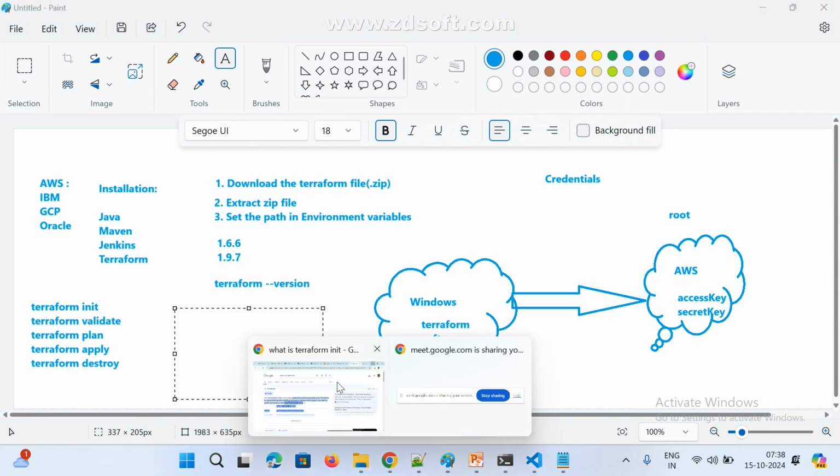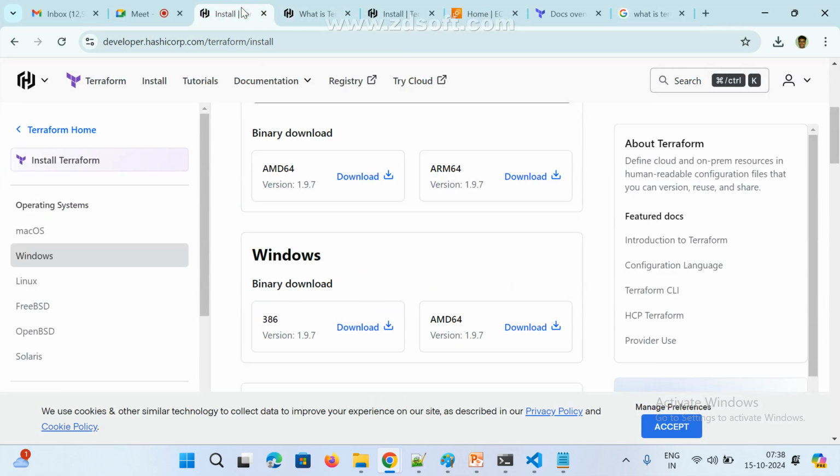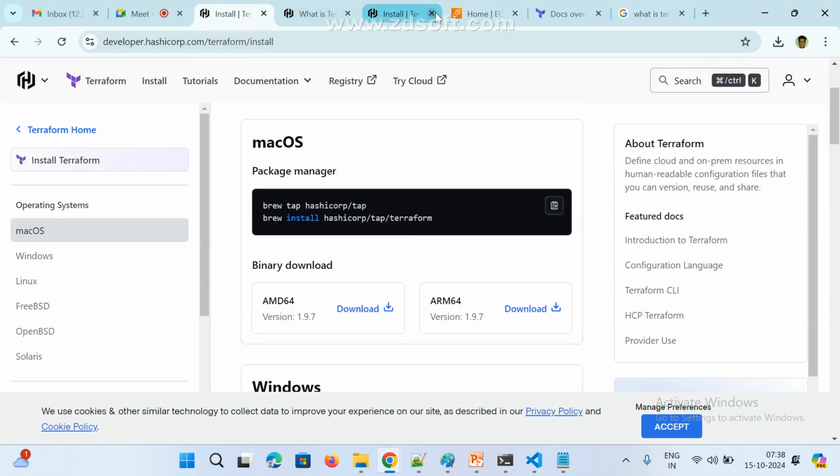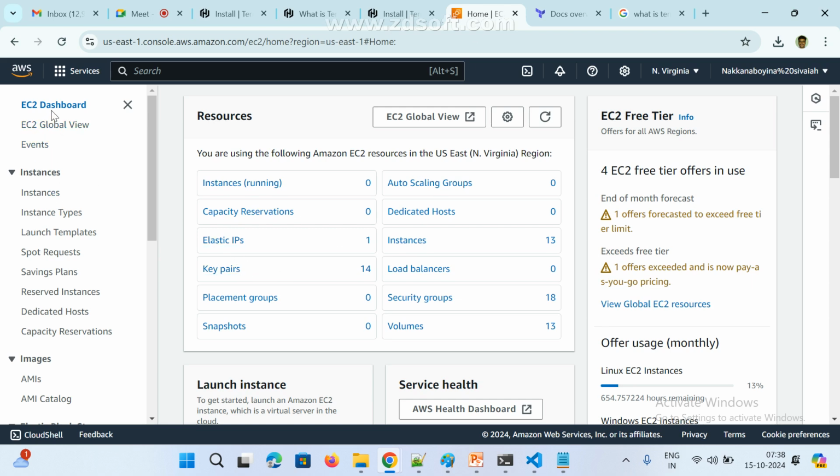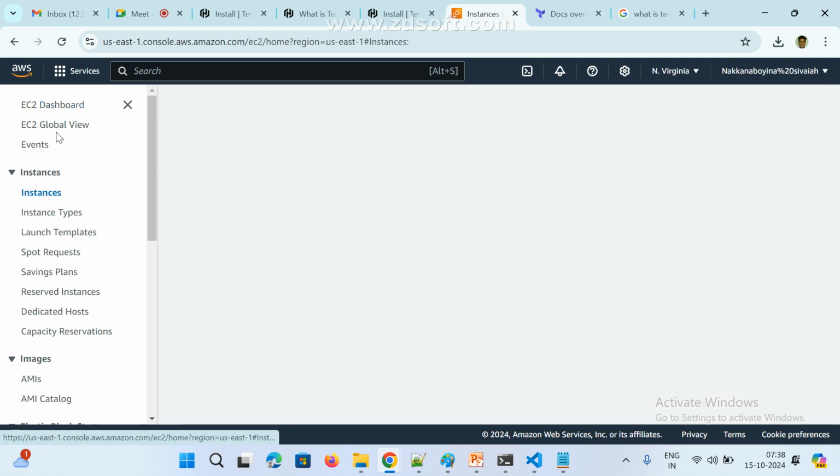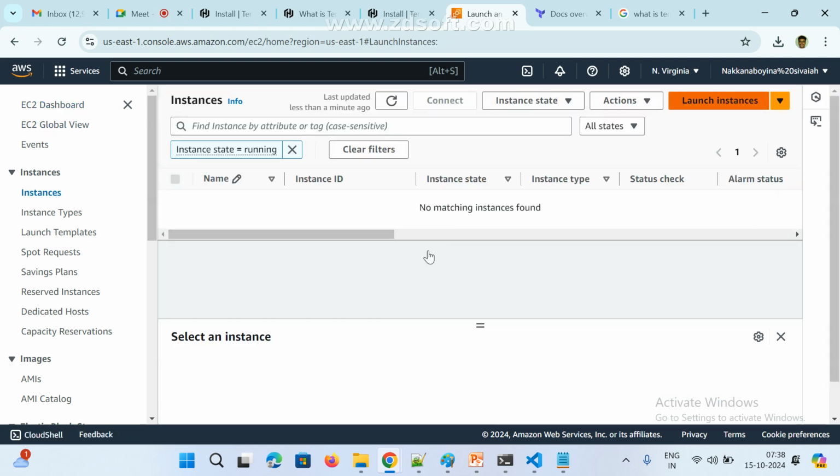Yeah, Mike. So go to here. Now see here, where is this AWS? This one, right? So go to dashboard and click on EC2 instances. EC2, click on instances and click on launch instance.